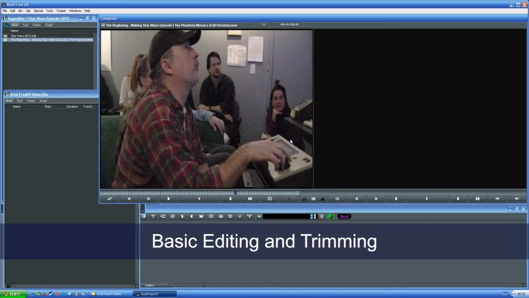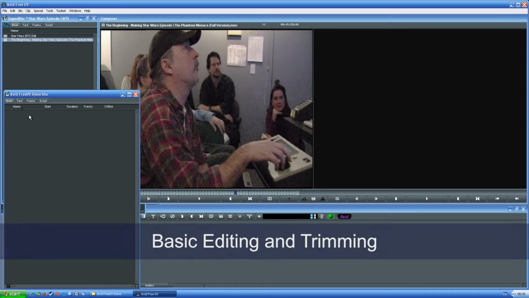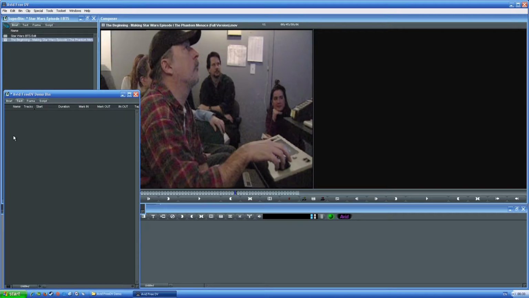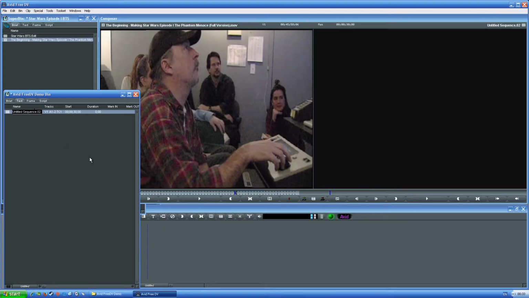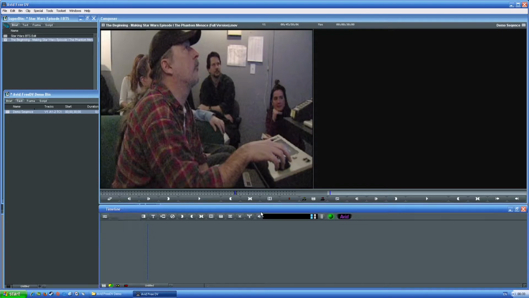Now that we've got our footage in, how do we actually start the edit? First things first, let's create a new sequence. How do we do that? We right click, New Sequence, there we go. Or the shortcut key, Command Shift N, or Control Shift N. We're going to call this demo sequence. There we go, let's open this in our timeline.